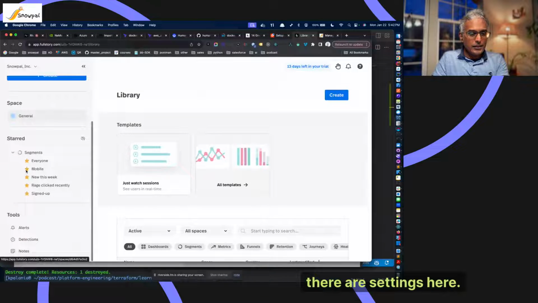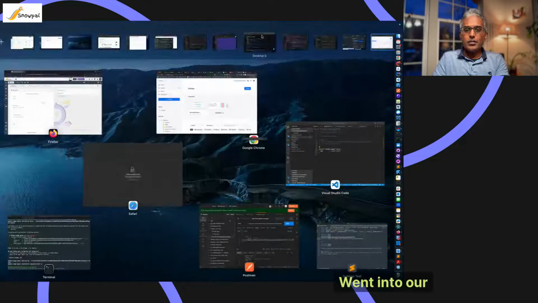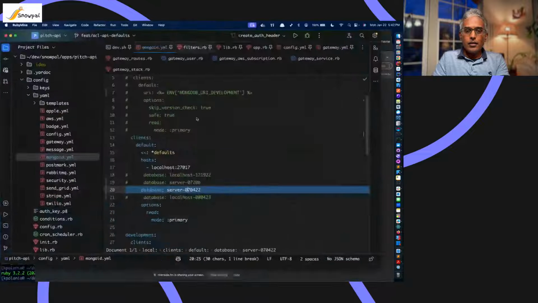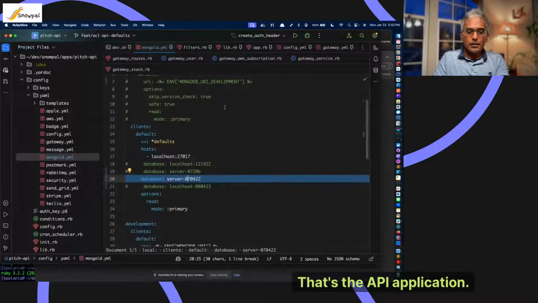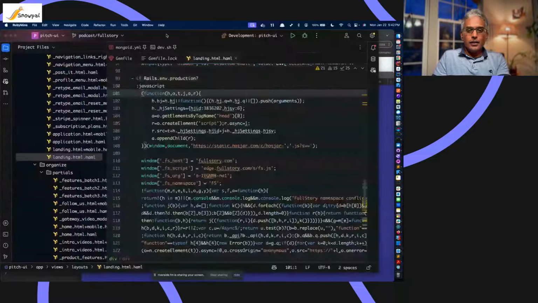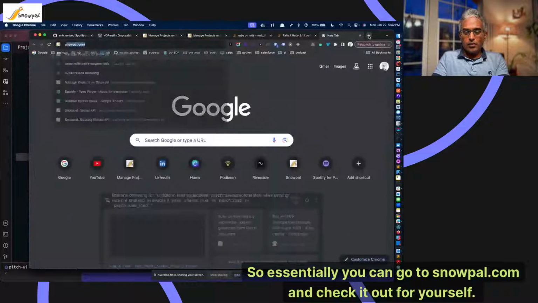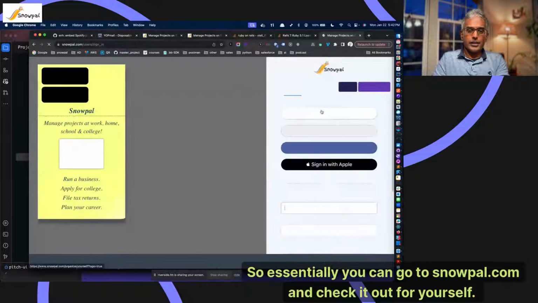Is there settings here? I'm sure we can find it, but I'll tell you what I did. Went into our API application. Sorry, yep. Here we go. This is our UI app. So essentially you can go to snowpal.com and check it out for yourself.